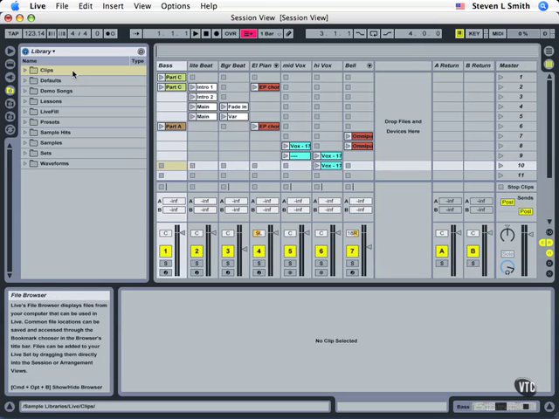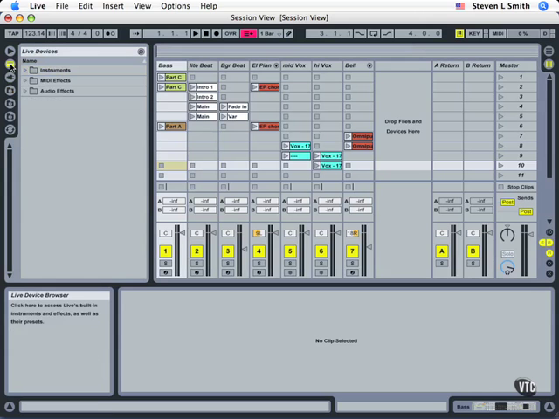Over to the left, as we mentioned, is the browser, where we can find different MIDI devices, MIDI effects, and audio effects. Also, we can gain access to plugins you may have from other companies other than Ableton Live. If you're on a Mac, that includes Audio Unit and VST. If you're on Windows, you'll see VST available here.